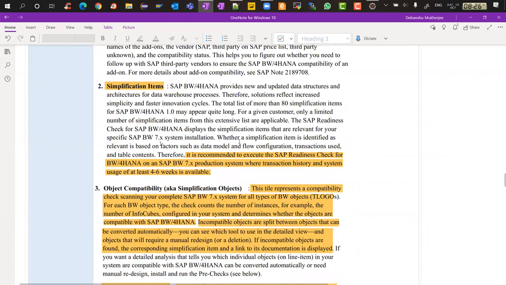The second thing which the readiness check will give you is the simplification items. This is basically a new and updated data structure and architecture for data warehousing processes. Therefore, solutions reflect increased simplicity for faster innovation. 80 simplification items for BW4HANA 1.0 are given. For a customer, only a limited number of simplification items from the existing list are relevant. The SAP readiness check tells you which simplification items are relevant for your 7.x system, whether a simplification item is identified as relevant or not.